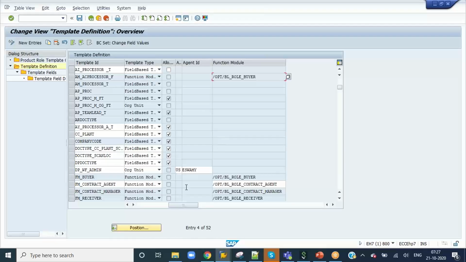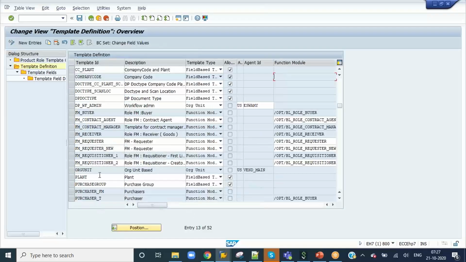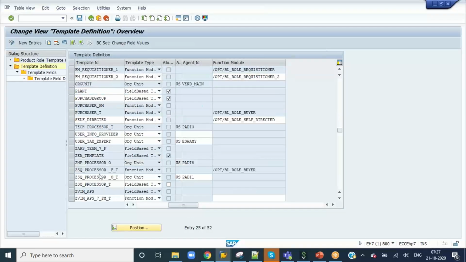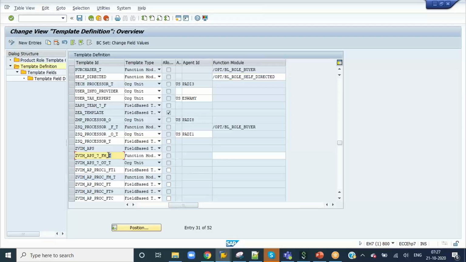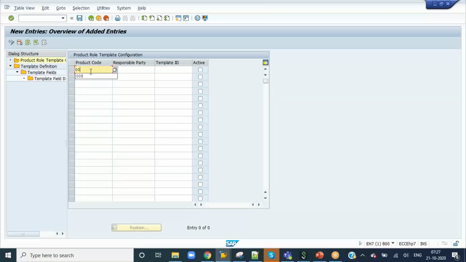Here, let's take this as a function module. We created a role, and our role is Z APS FM team. I am just assigning this particular function module over here. Click on save and take this template. Go to your product role template configuration, here 005, provide the role and then activate.